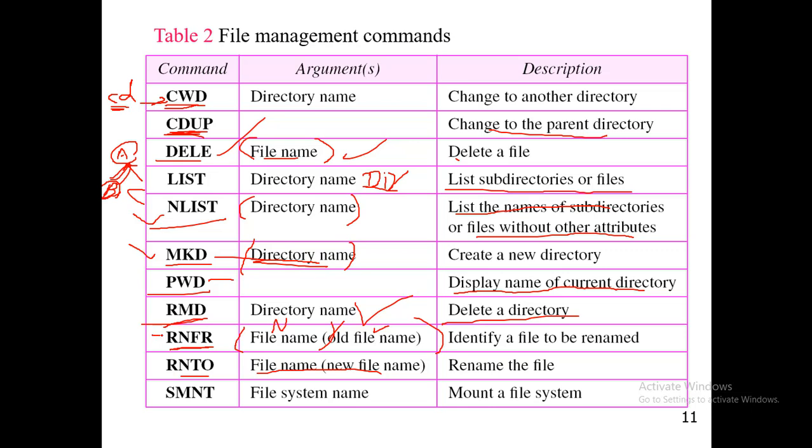The next command is basically used to identify a file that you want to rename, and after that you have to actually rename it. So the next command will be used to rename that file. The first step is to identify that file, and the second step is to actually rename that file.